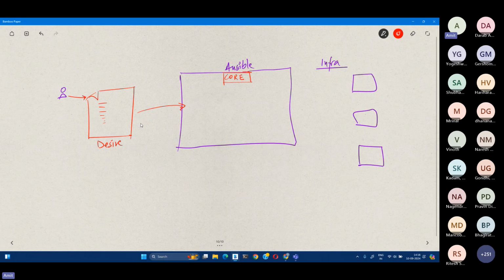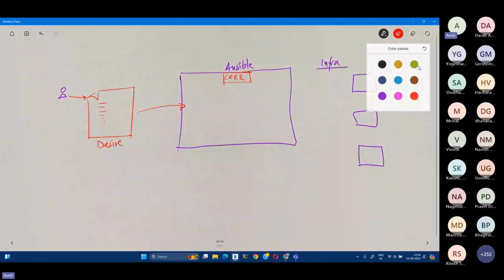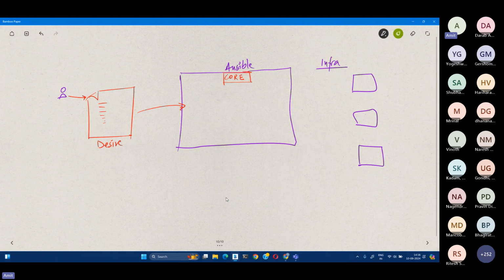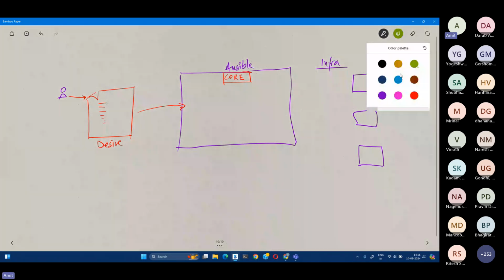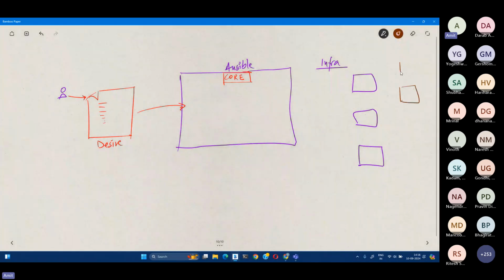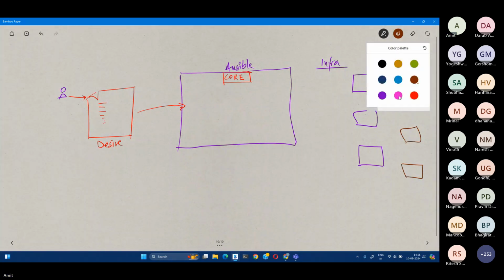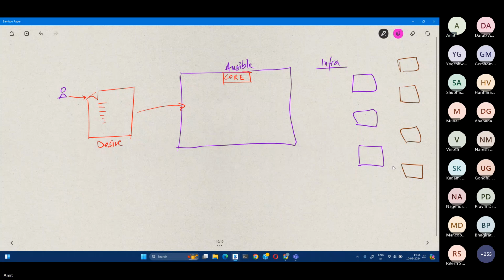So you write the desire and you feed it to Ansible. The next thing Ansible is going to do is only configure the infrastructure which is under its purview. That means which is defined to be managed by Ansible. There could be hundreds of servers in your infra, right? But you only want to manage these three because these are under your responsibility. So you have set up an Ansible server and you want to manage only these three machines.